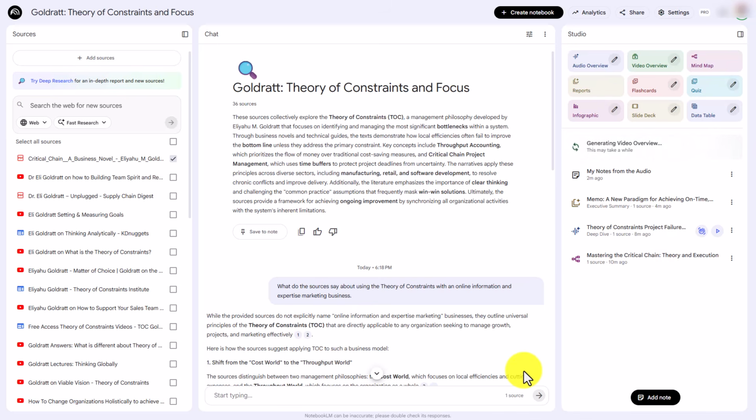So while the video overview is starting the process, you're going to notice that there are some other elements inside of the studio that I can use in order to make sure I really understand the material. And so one thing I can do is use flashcards.